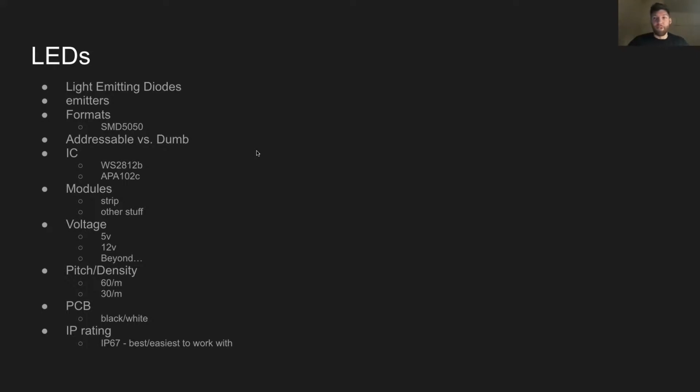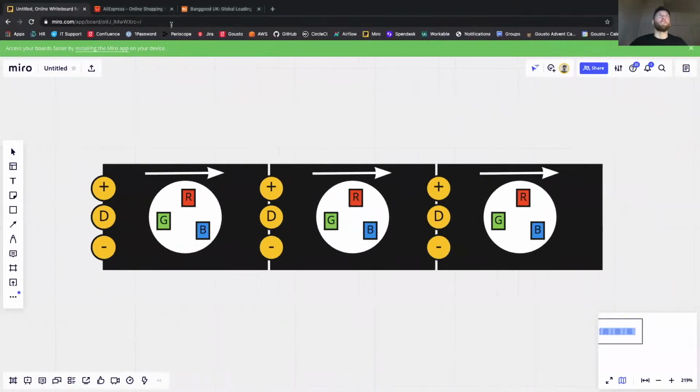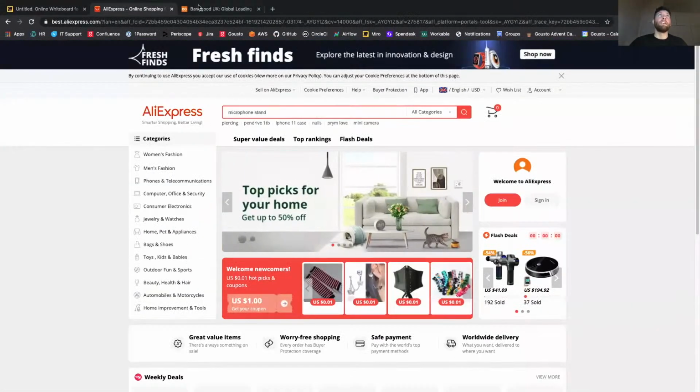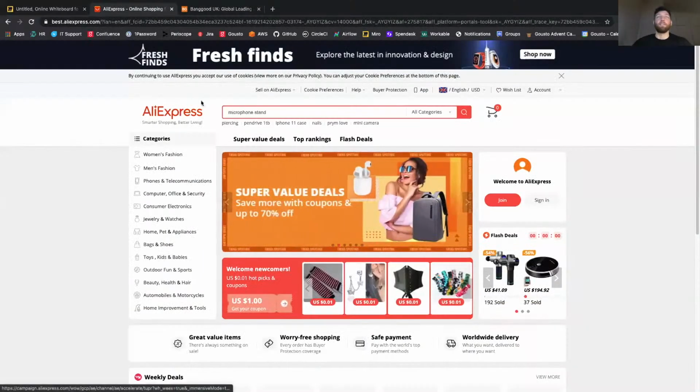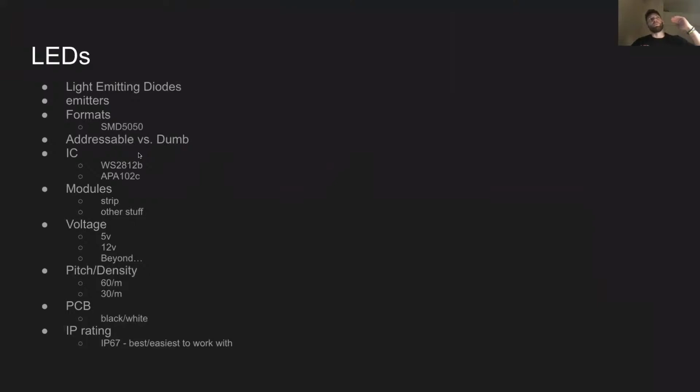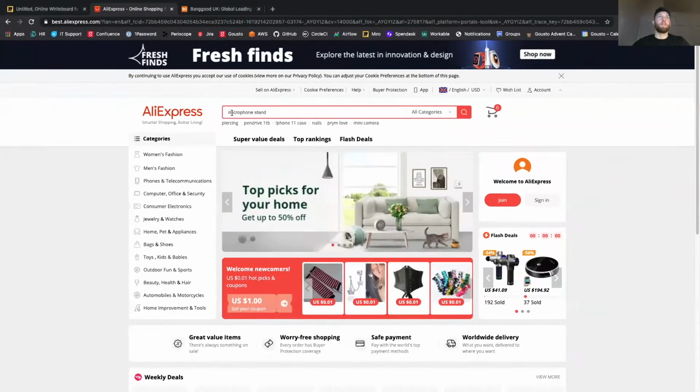If you don't live in China and you can't go to those markets, you've basically got 2 websites to work with: AliExpress and Banggood. These are both Chinese export websites for electronics and other stuff. So why don't we take some of our terms that we've just learned? We want SMD 5050. We want to choose an IC between WS2812B and APA102C. We want to figure out what module type we want, what voltage we want, and the right pixel density. We want to choose the color of our printed circuit board, and we want to choose an IP rating. So let's type some of these terms in and see what we get.